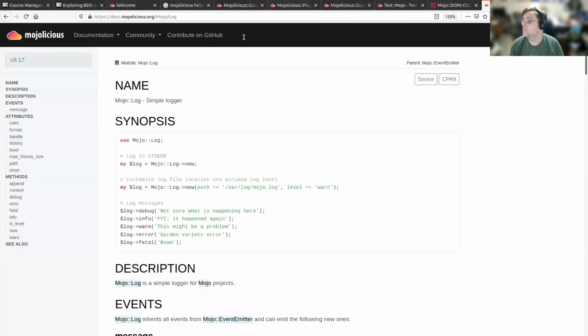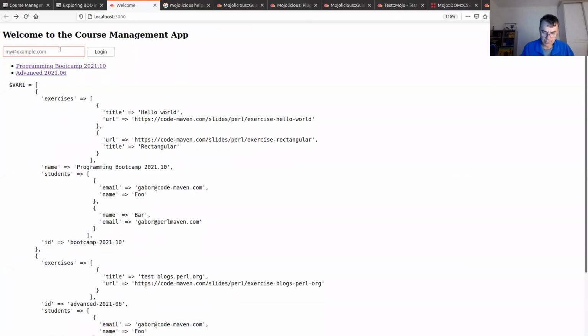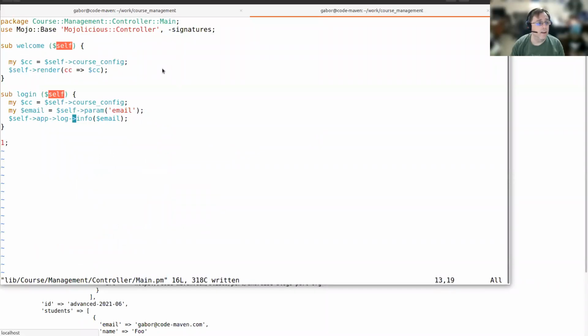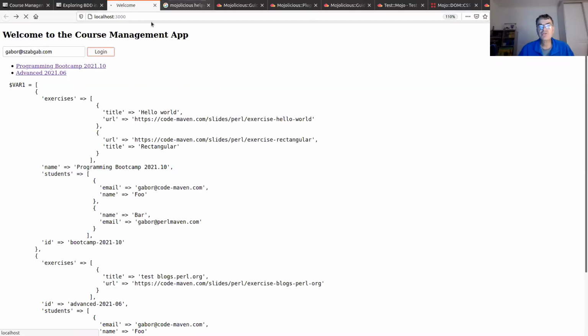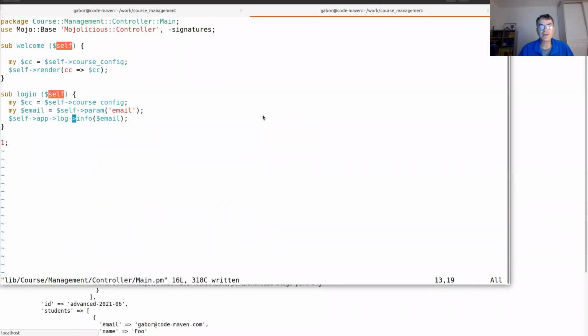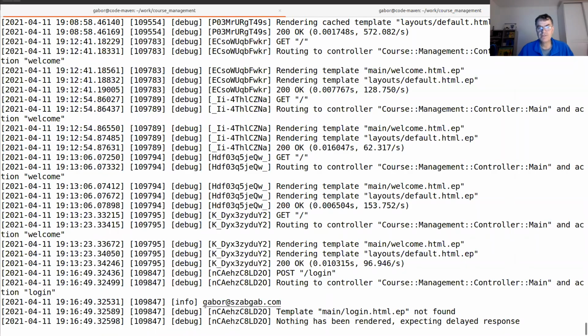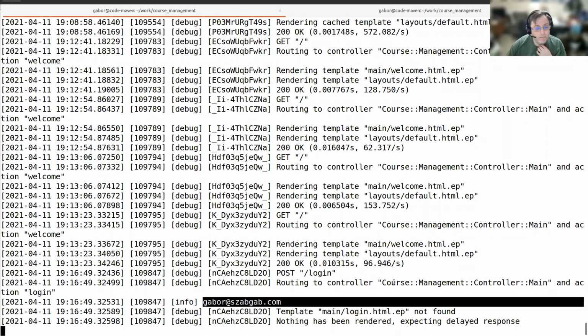Okay, so now if I come here and type in my email, let's say this one. Well, your controller didn't actually render anything, so it's going to sit there forever. Yeah, but the logging should be there. Here it is. There you go. Okay.